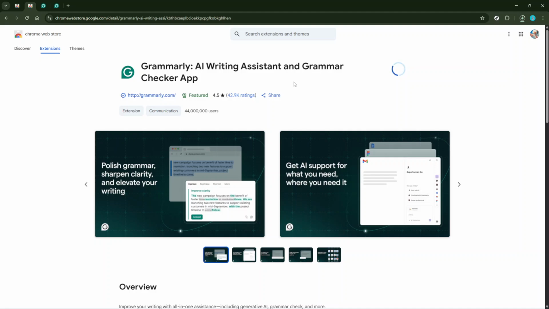After a brief moment, you'll notice that the Grammarly icon appears on your toolbar, along with your other extensions. This indicates that the installation process is complete and Grammarly is now part of your browsing experience. Click on this icon to get started with your Grammarly account.